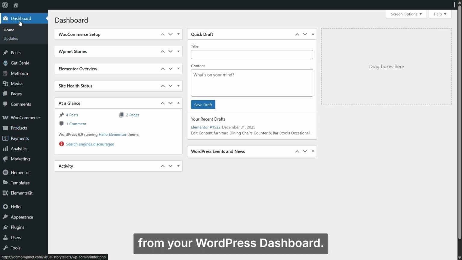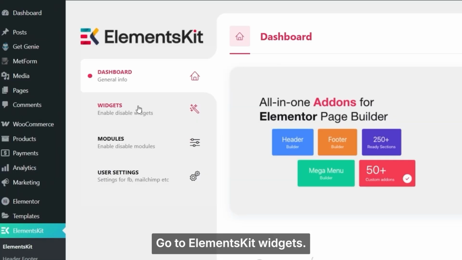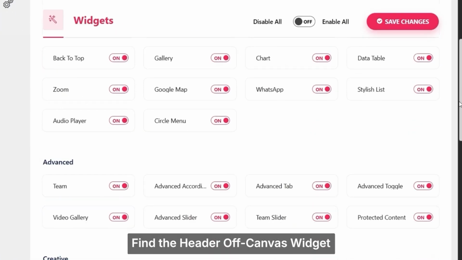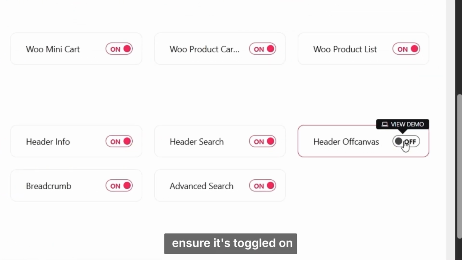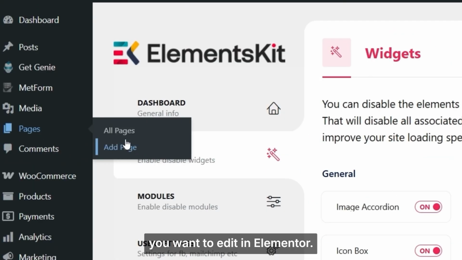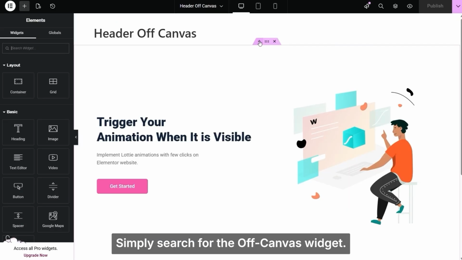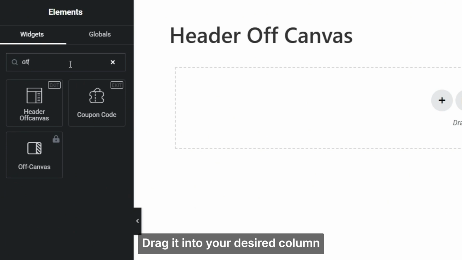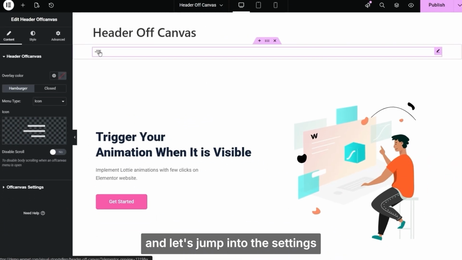From your WordPress dashboard, go to ElementsKit, Widgets. Find the Header Offcanvas widget, ensure it's toggled on, and click Save Changes. Open the page or post you want to edit in Elementor. Simply search for the Offcanvas widget, drag it into your desired column, and let's jump into the settings.